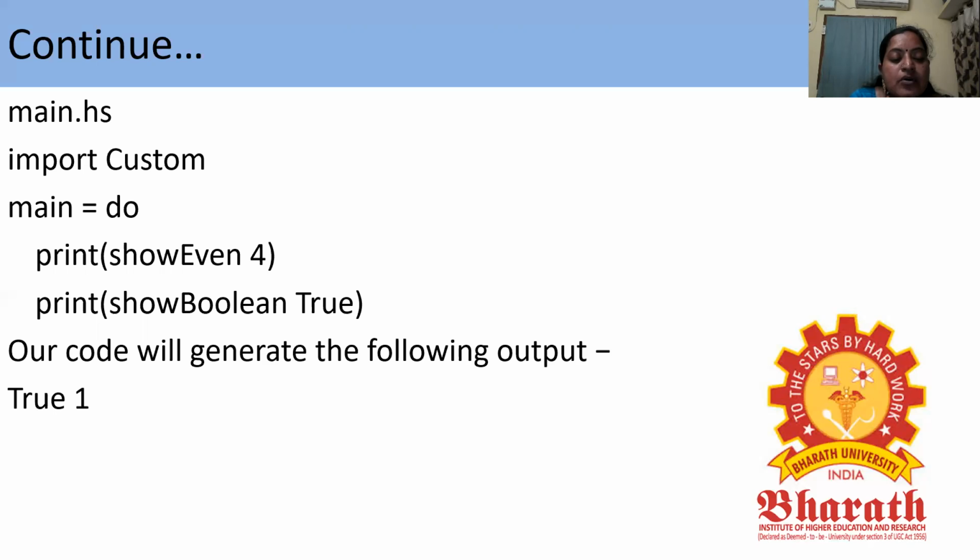Okay, our code will generate the following output, True and 1. So it is an even number, so you will get the output as True, and then if it is True, you will get the integer value, that is the number 1.